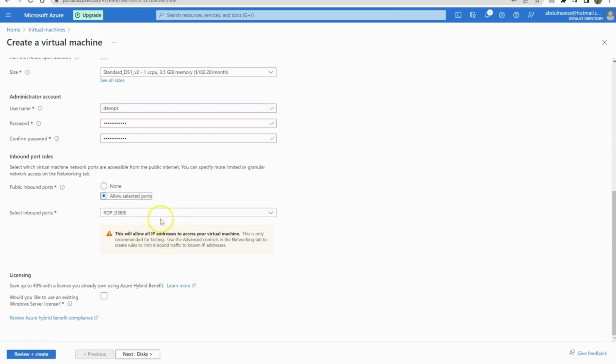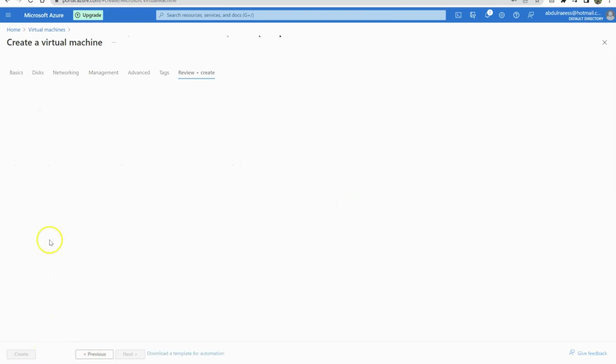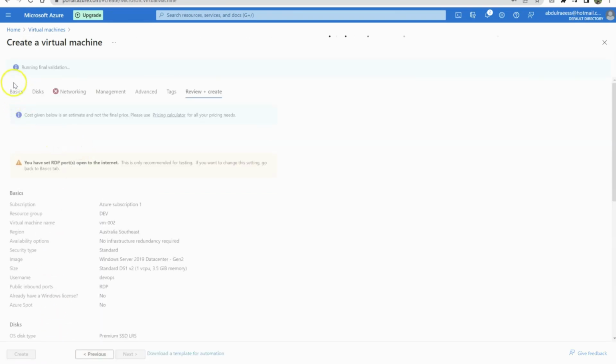The difference in this virtual machine from the last one is that I'm selecting only RDP. That's the only thing I'm doing. I'm not selecting HTTP and HTTPS, so that's the difference, and then we can see how it is different to the previous one. So I will click on review and create. Let's see, the validation will be passed shortly.